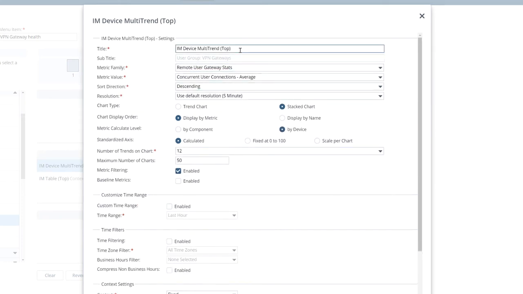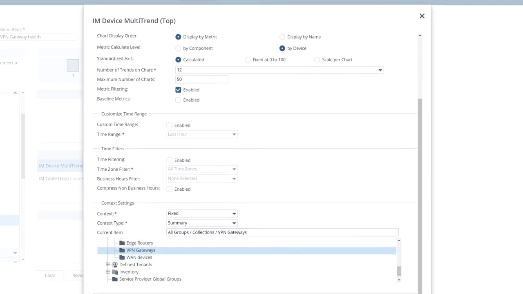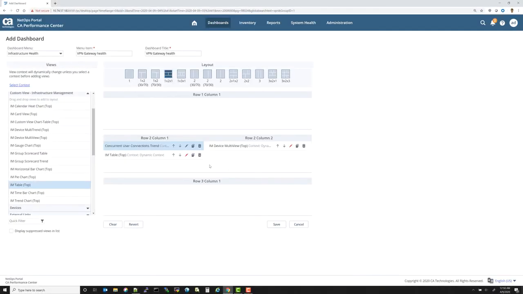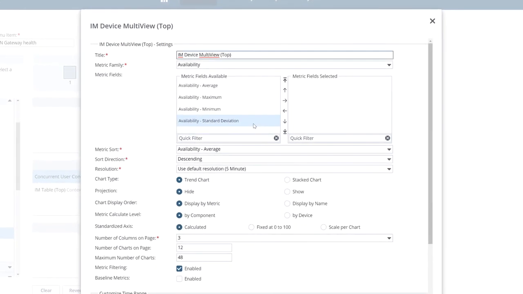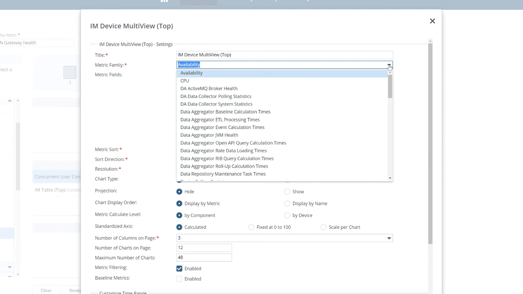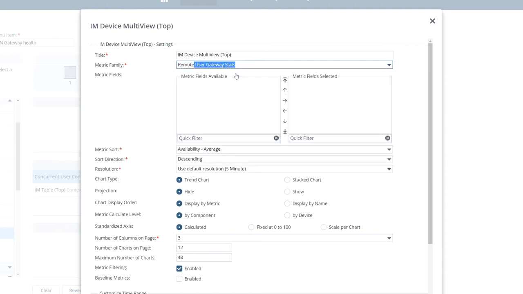And now that I've done that, I'll give it a title. So I'll say concurrent user connections trend. All right. Okay, so that's good. I'm going to save that. Then the multi-view, this will break down for each component, for each device, a particular metric. And in this case, I like to report on the percentage of the utilization of the connections.